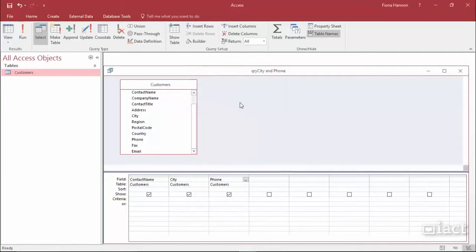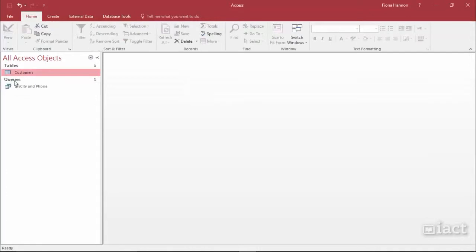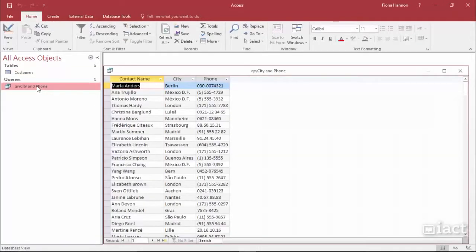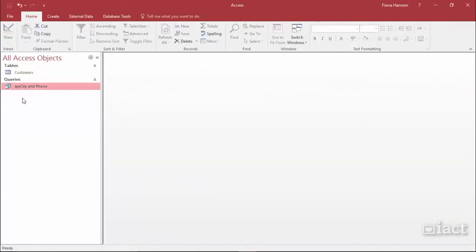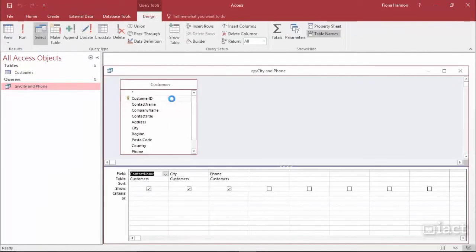Now when I press the OK button, it now shows me that query that I've just built, and I can see it here, and when I double click on it, it automatically runs the query each time. To get into the design view of this query, instead of double clicking it to run it, you can right click and go directly into the design view instead.